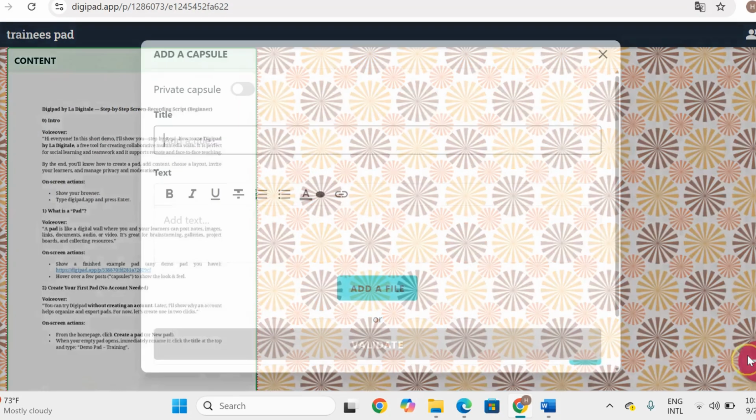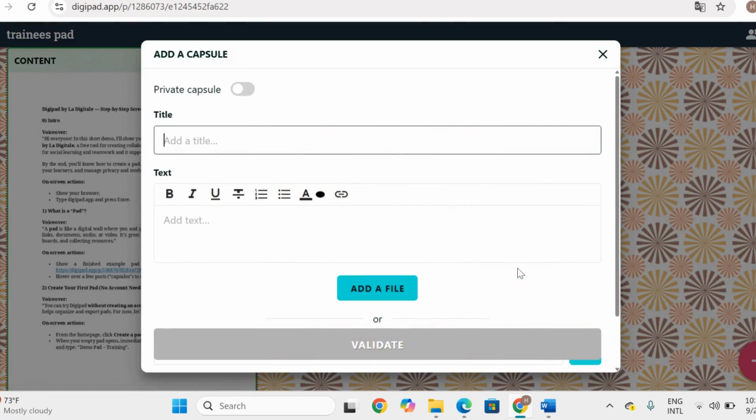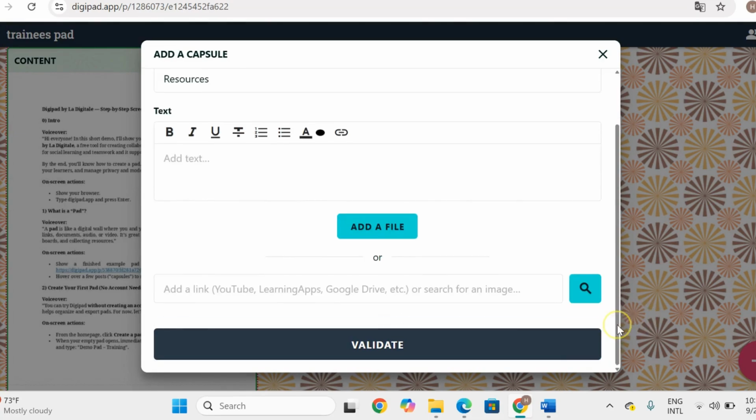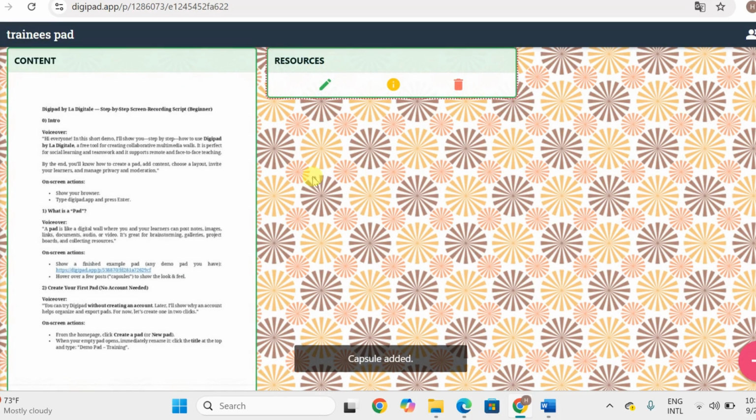I can add another capsule and I name it resources. If I need to add resources for my students and I don't want to add a file, I can add a link to a YouTube video explaining how to use the pad. For example, I can validate it again and show it.